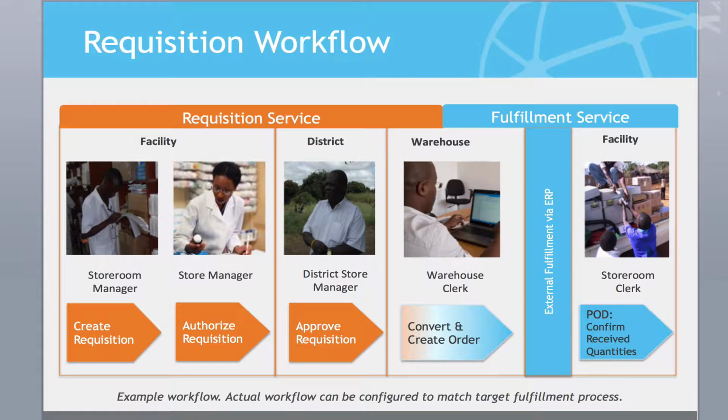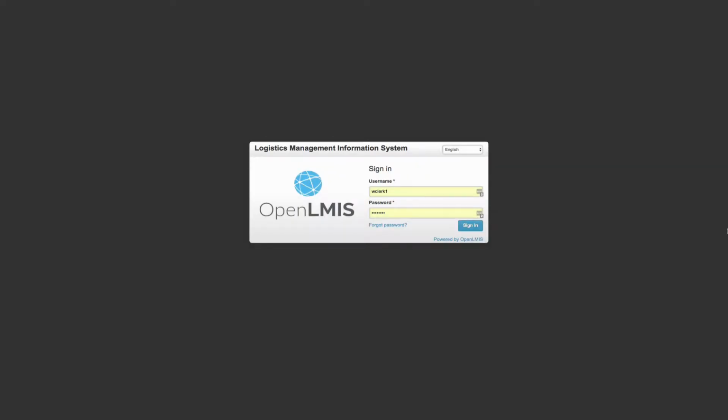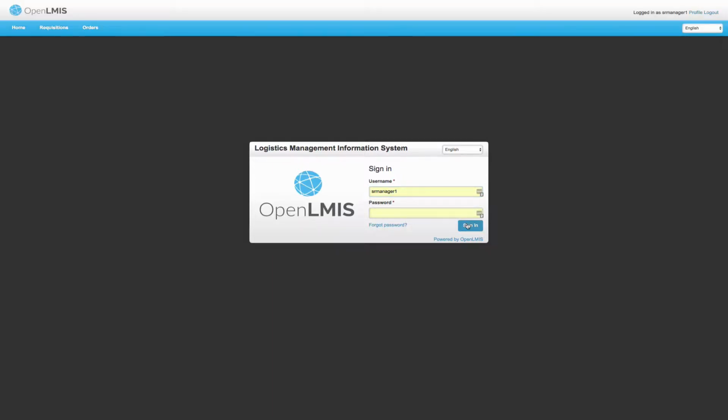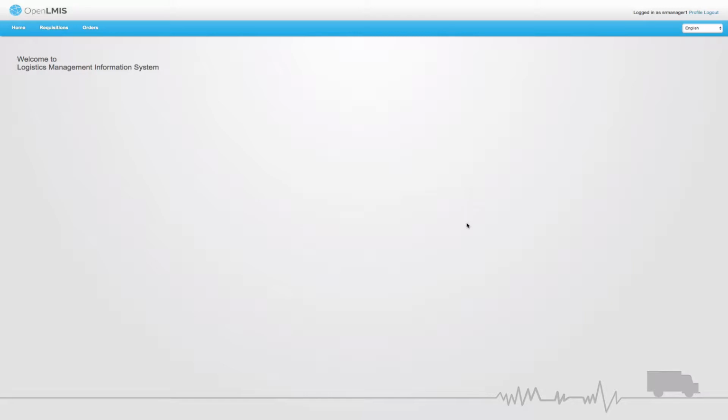Okay, let's get started. On the screen, you will see the login page for OpenLMIS. First, I will log in as the storeroom manager, who is filling out an initial requisition to request product from a higher-level depot or warehouse. The role of this user is to complete and submit a requisition. Once I've logged in as the storeroom manager, I will select Requisitions from the top menu and create my requisition.